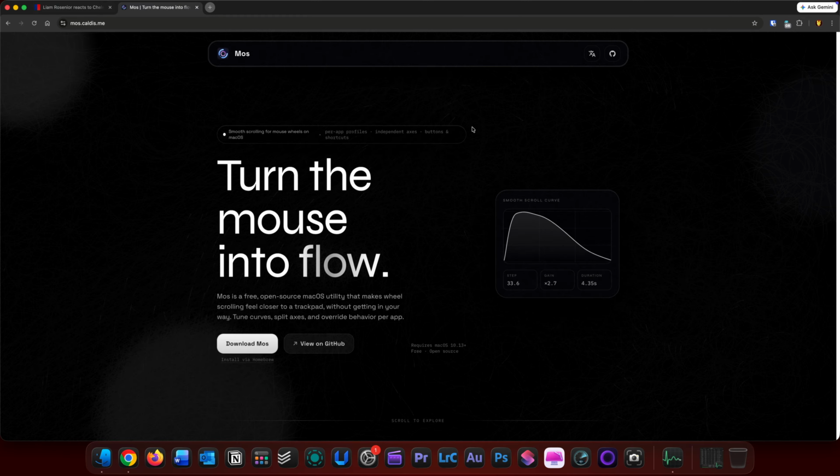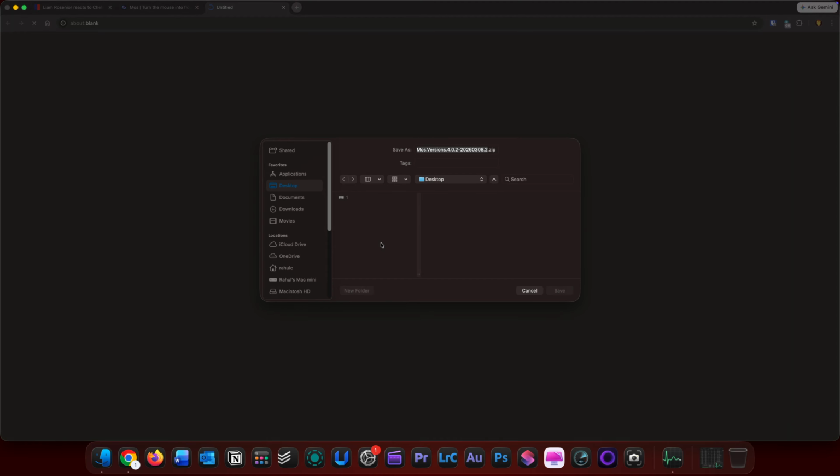First, download an app called Mouse. It is open source and completely free. I will leave the link in the description.